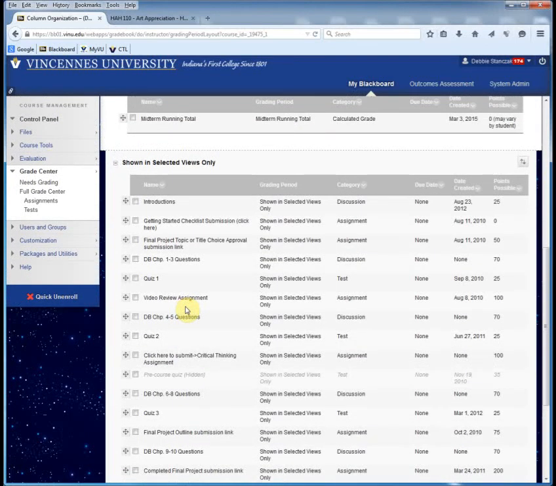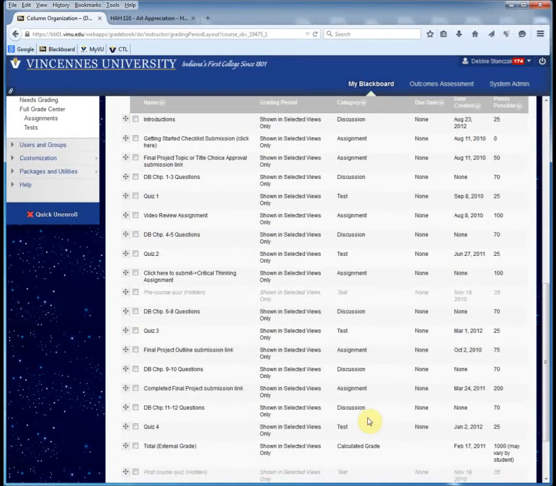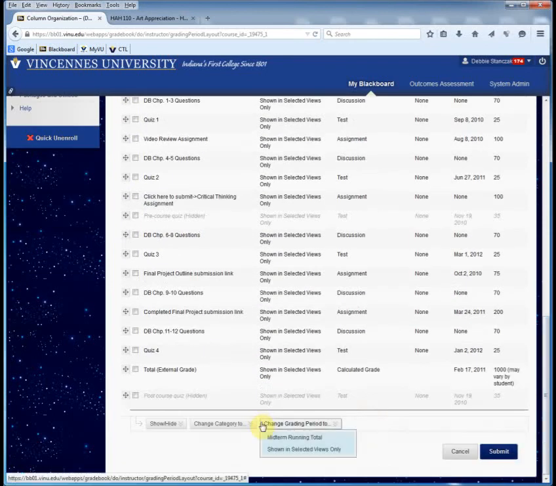Well, I'm going to go down into this area here with all of my assignment columns, and hopefully you have yours in order. If you don't, you might want to take the time to put them in order, and you can drag and drop with the four-headed arrow. Then just make sure that if you move these columns around that you go down and submit to save the changes. Otherwise, you'll have to go back and do it again.